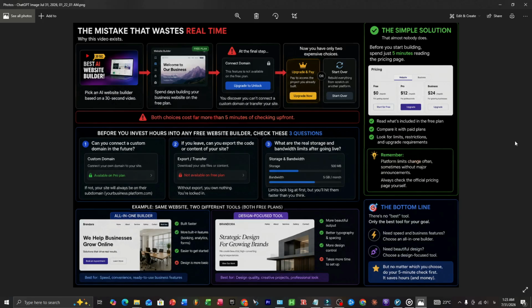Here's the golden tip that actually protects you from the worst version of this mistake. Before you commit real hours to any free AI website builder, check exactly 3 things up front: whether you can eventually connect a custom domain even on a future paid plan, whether the platform allows exporting your source code or content if you ever need to leave, and what the actual storage or bandwidth cap is once your site is live and getting real traffic.